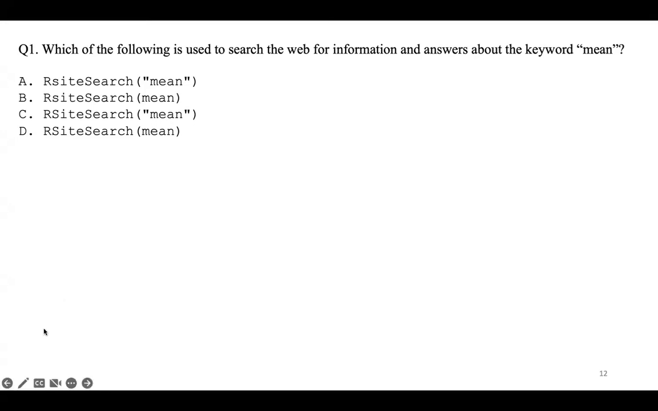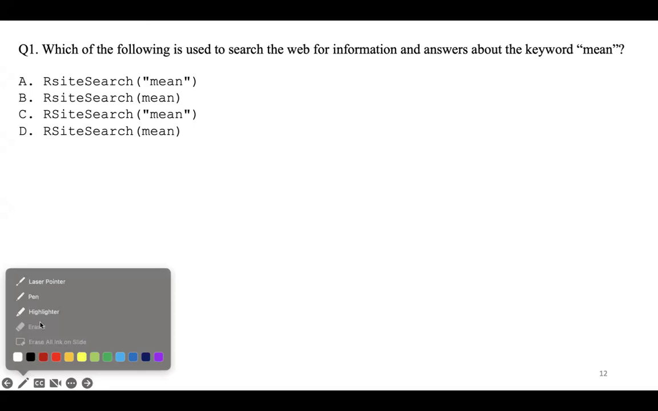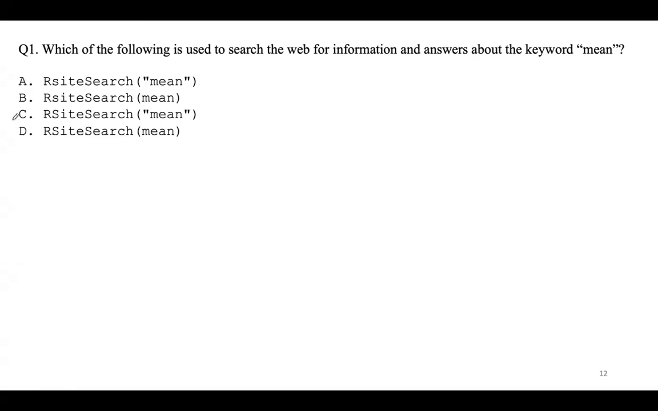C option is correct. Great. So R and S and the other S, all three are in capital, and mean has to be in double quotes. Most often, whenever you have names of anything, they would be in double quotes.